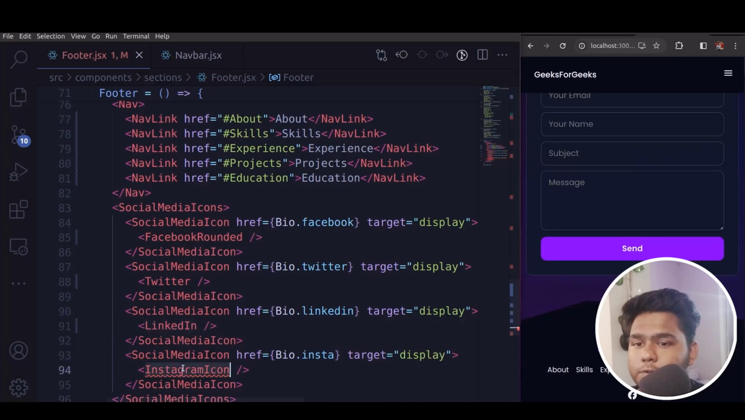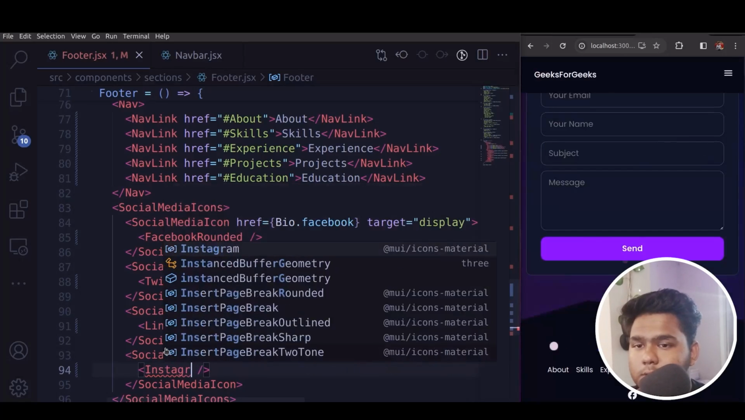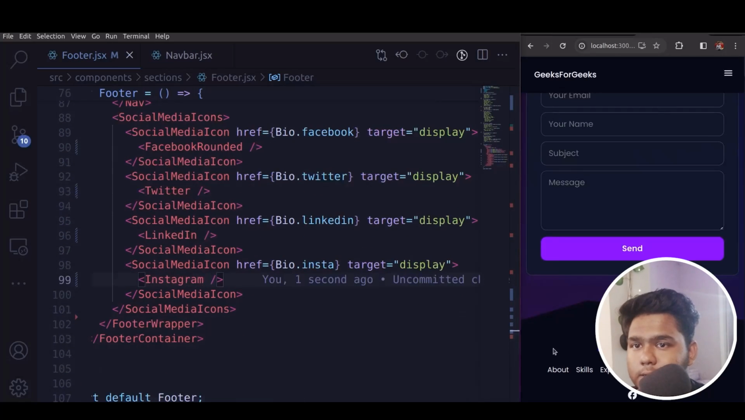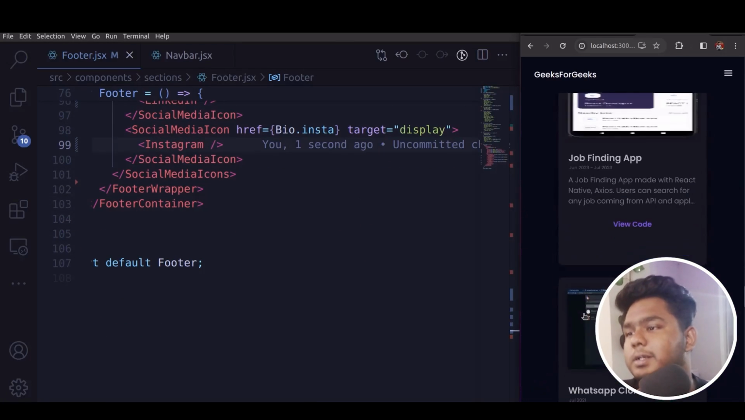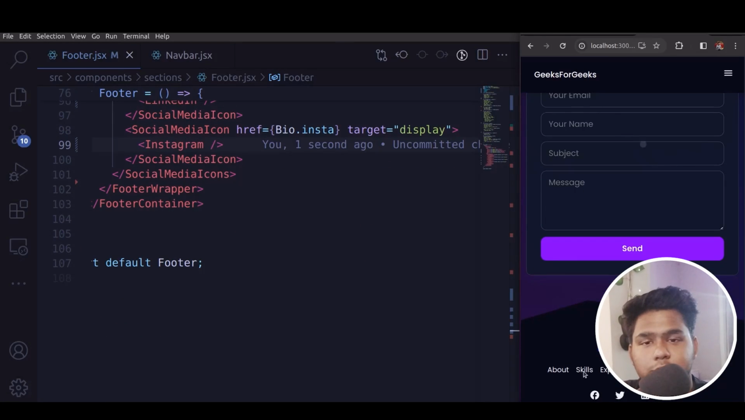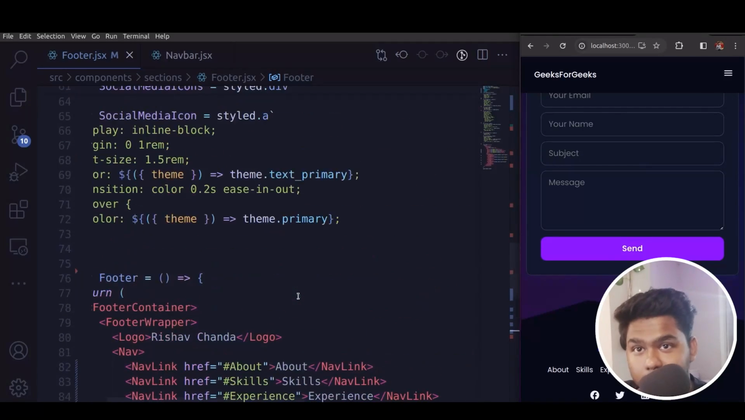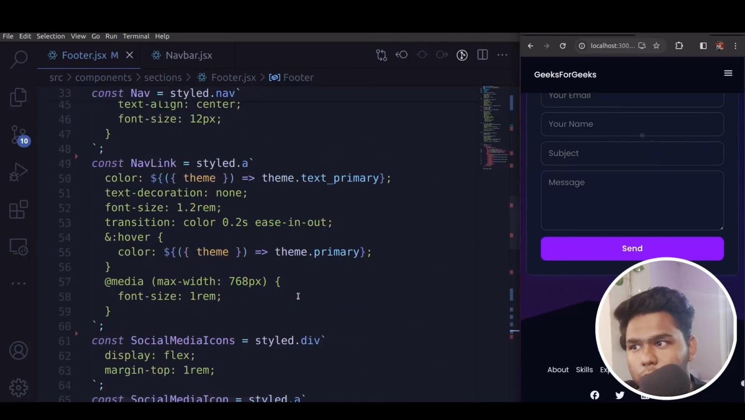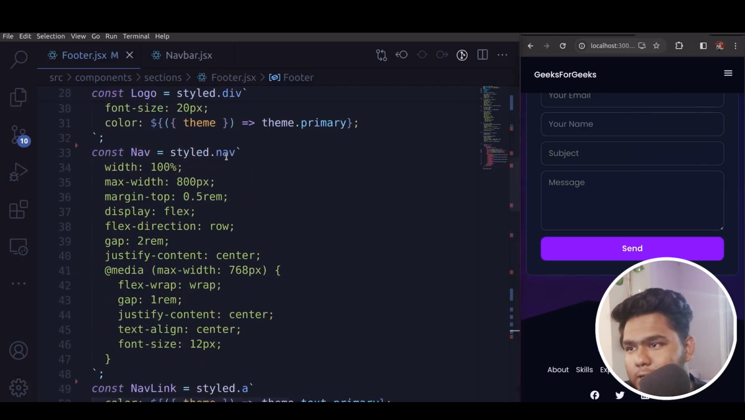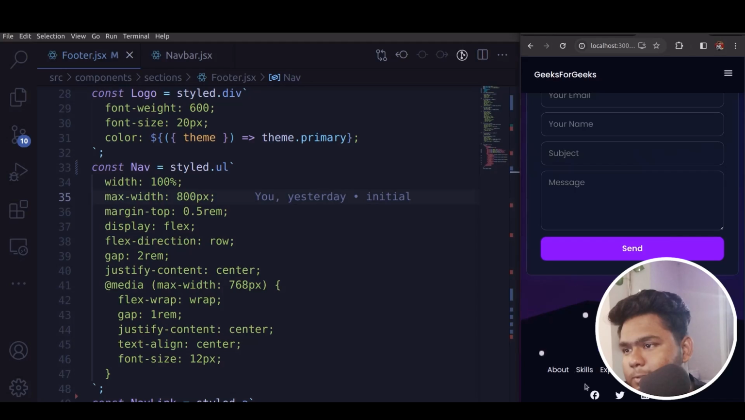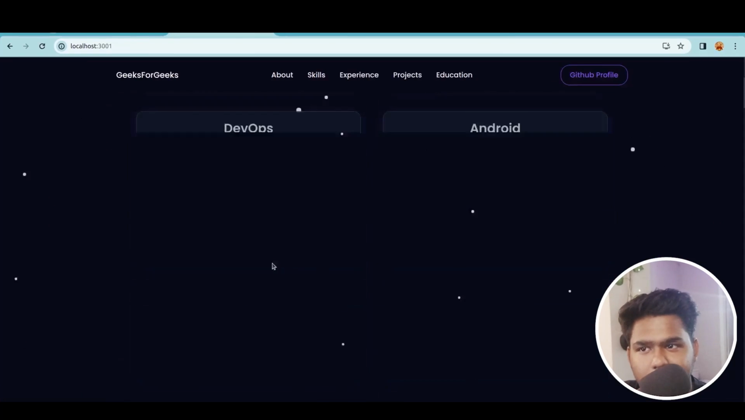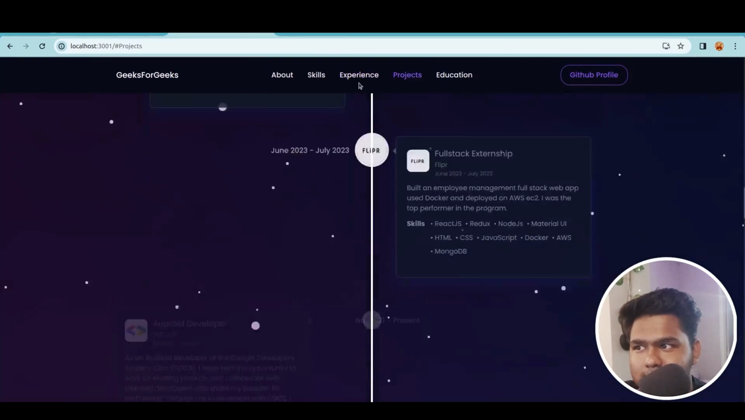So now if you reload, you will see that all the social media handle icons are coming perfect, I guess. Yeah, now it is looking perfect. And I guess your footer section is done and you have made a pretty cool portfolio website. So navigation, change it to UL. Perfect. Now it is looking very nice. Actually it is looking very nice.